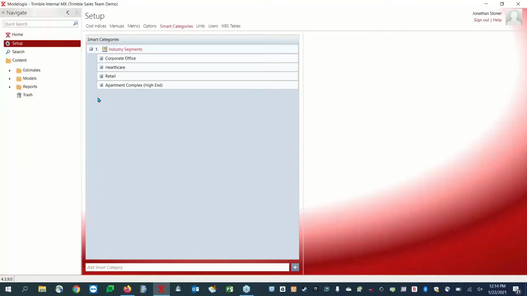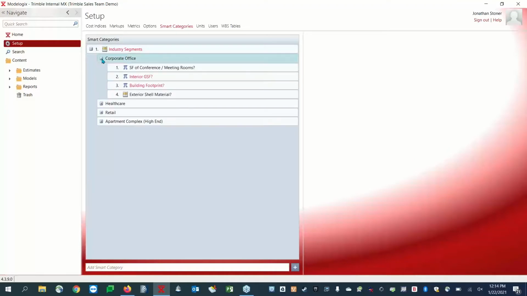Now, when you think about something like, in this case, corporate office, what's the typical information that I receive on an early phase project? Am I provided with information about how big the meeting rooms are? Am I provided with information about the interior gross square footage? I certainly hope so. Or the building footprint. We would expect to have that kind of information. Exterior shell material, maybe not.